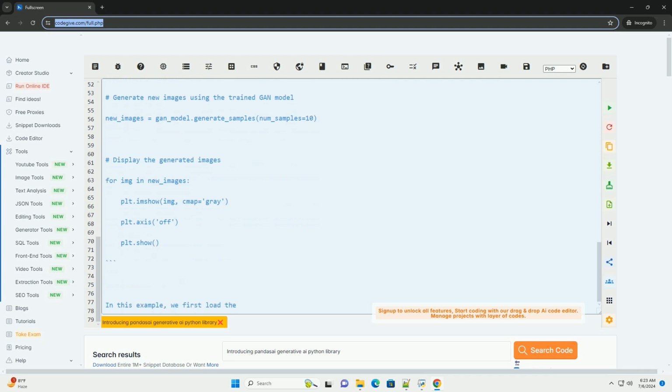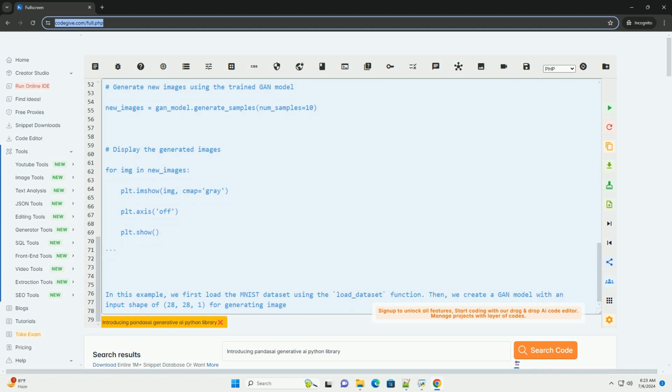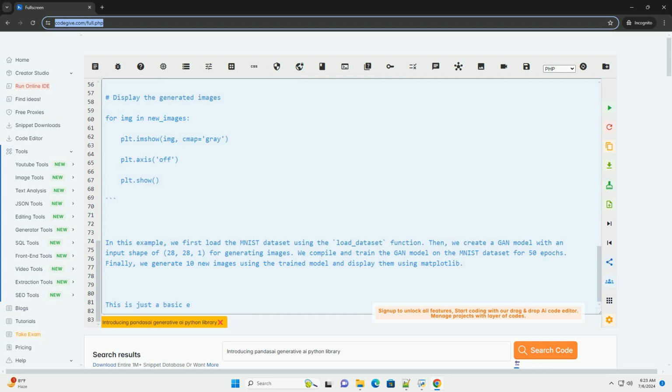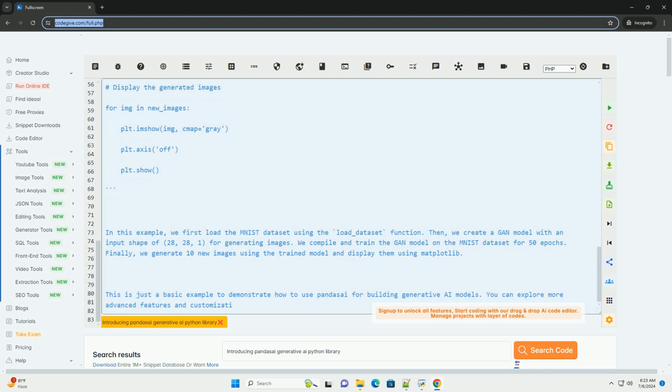Key features of pandasai. 1. Simplified API for building and training generative models. 2. Supports various types of generative models like GANs, VAEs, and more. 3. Flexible customization options for model architecture and training parameters. 4. Integration with popular deep learning frameworks like TensorFlow and PyTorch.